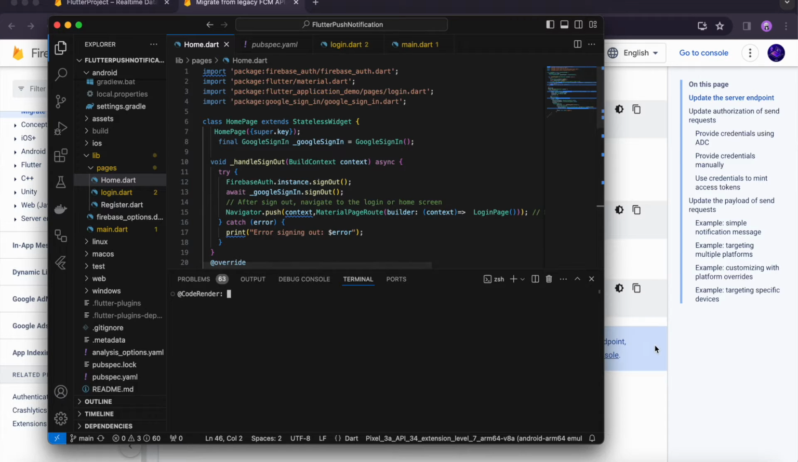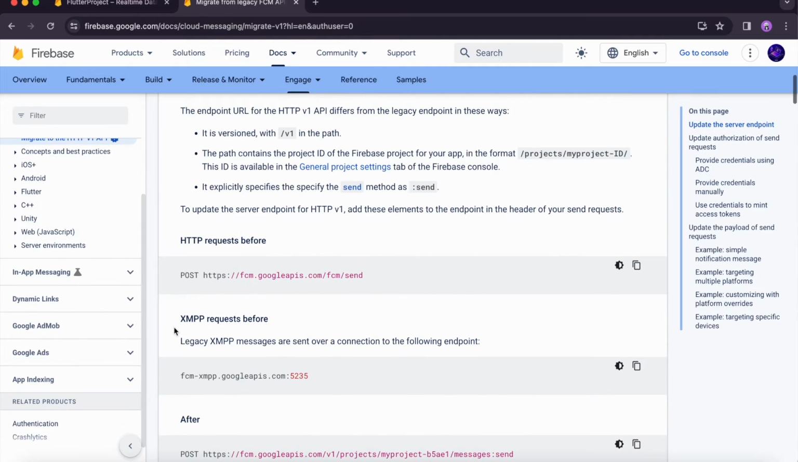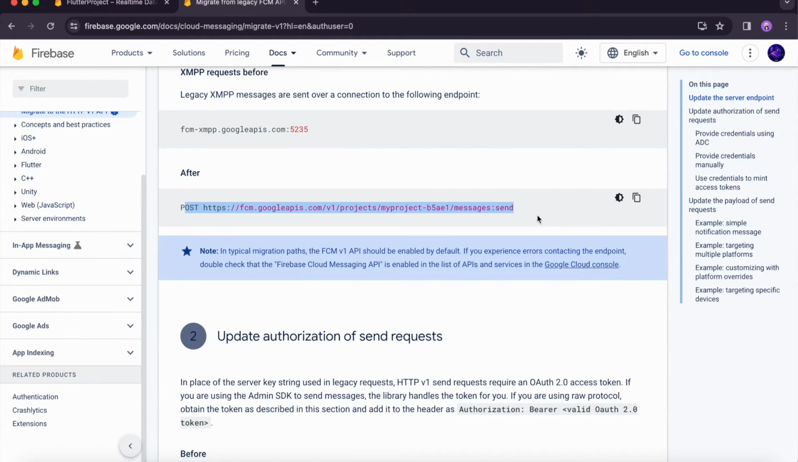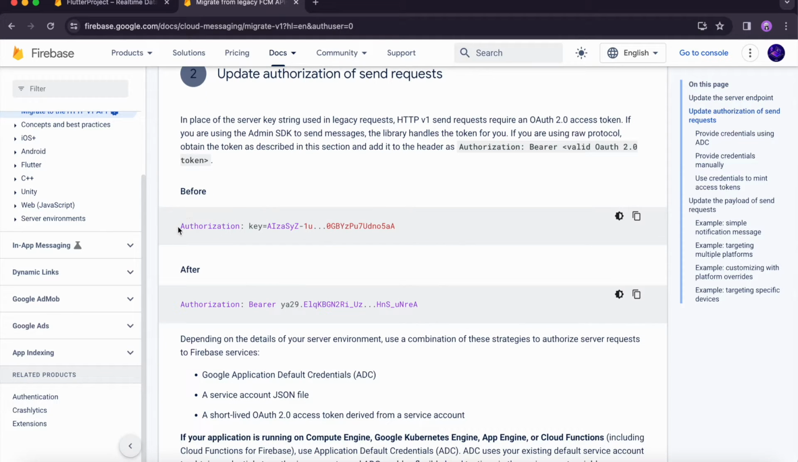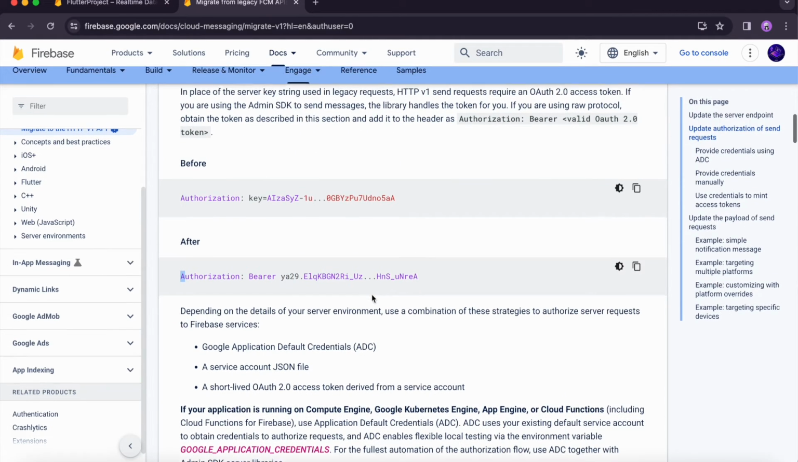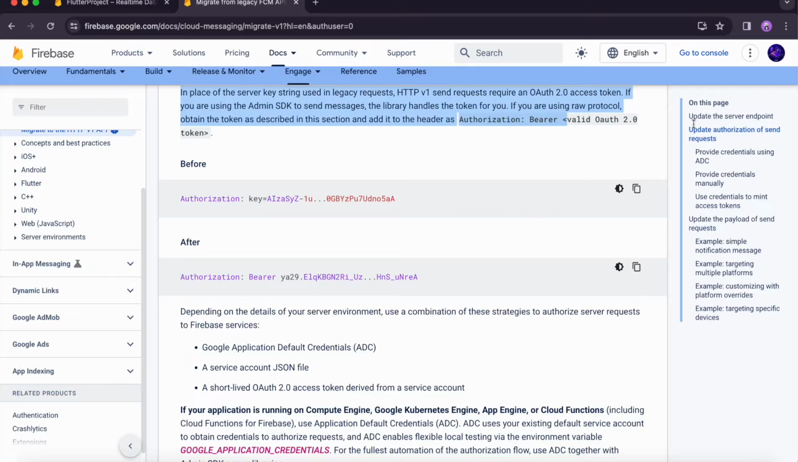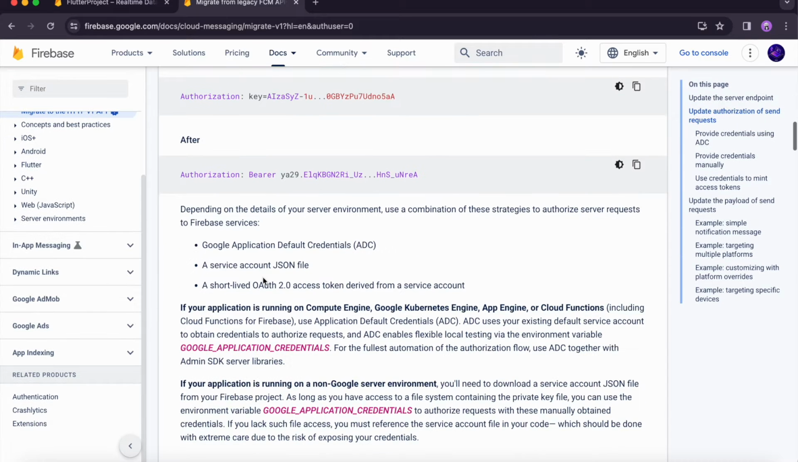Let's get started. For this tutorial, I'll be using the project from my previous Flutter authentication video. To begin, let's take a look at the Firebase Cloud Messaging (FCM) documentation. To use the HTTP v1 API, we'll need two key components: the FCM endpoint and a bearer token, which is an OAuth token.